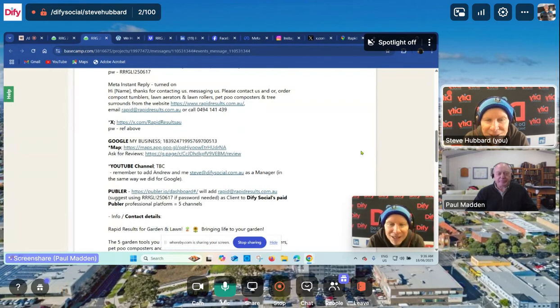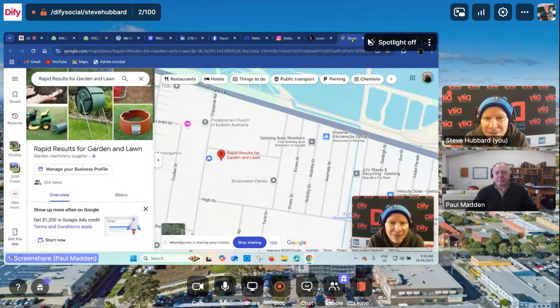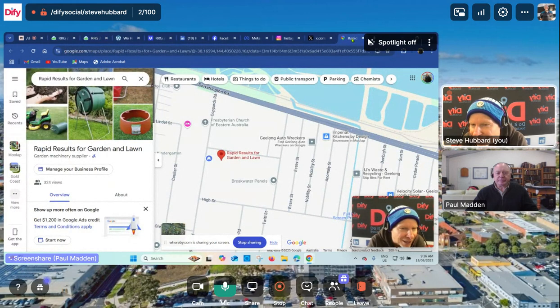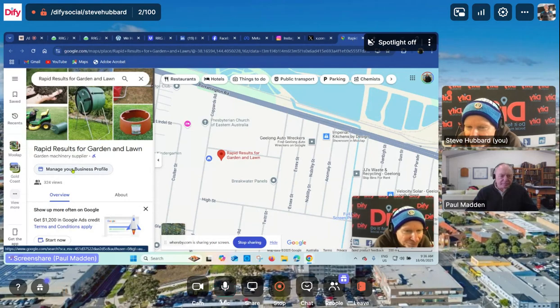And then I think the last. So if you click on the Google My Business up the top, the map, sorry, the top right, the last tab that you opened, and then here, so that's looking good. It's now got the new cover in there. You can just click on the button that says Manage Your Business Profile.